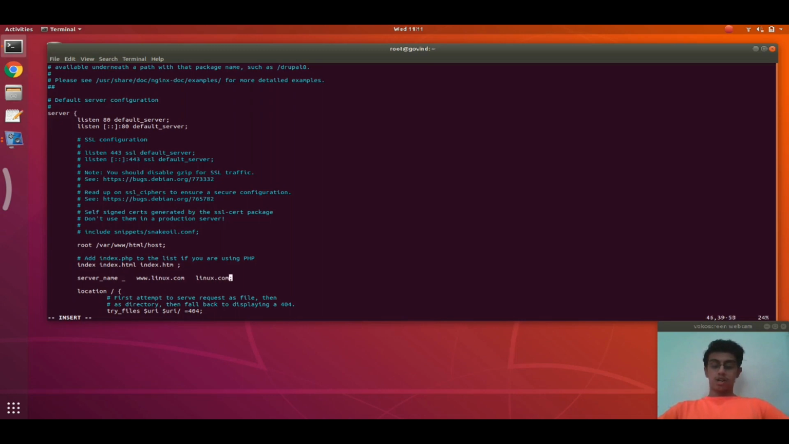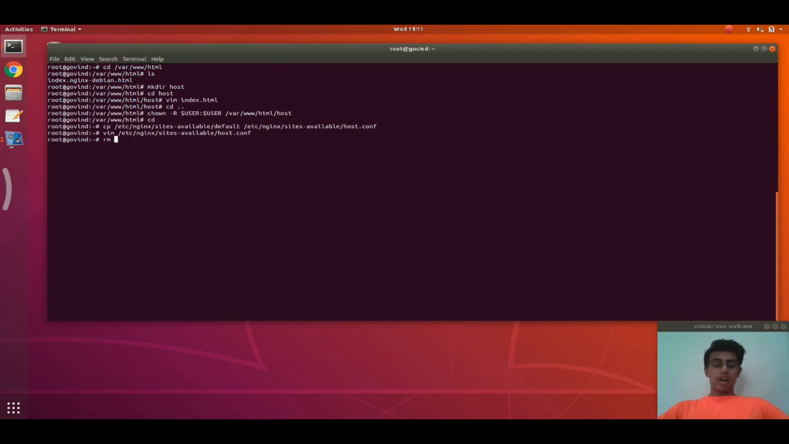Then here I'm going to remove a file, that is /etc/nginx/sites-enabled/default. Then using a symbolic link, I'm going to connect the files. Those are this one, that is sites-available/host.conf, and the enabled file, that is /etc/nginx/sites-enabled. I'm going to connect this file with /etc/nginx/sites-enabled.